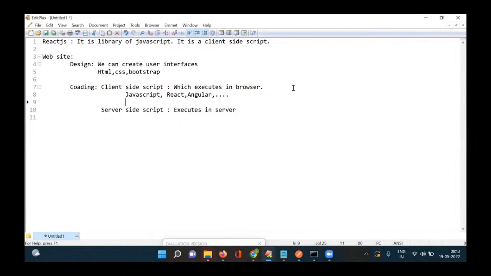So what are the examples of server-side scripts? Server-side scripts are JSP, servlets, PHP, ASP, like that. These all come under server-side scripts. Our main part is client-side coding. What is client-side script, for which purpose we are using it, how to work with it, and what type of logic we implement with client-side script. Those things we need to discuss.